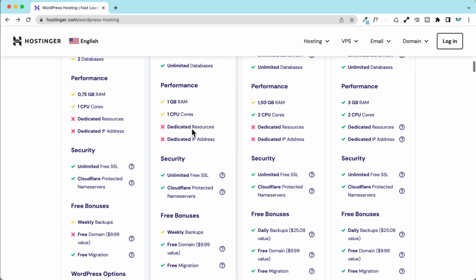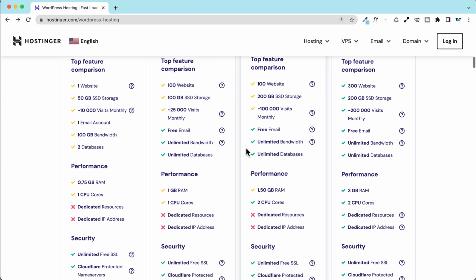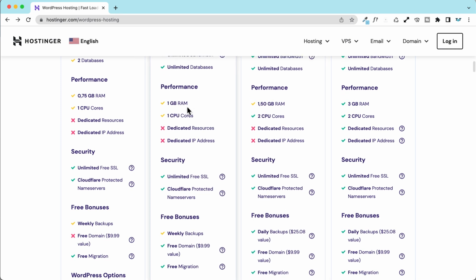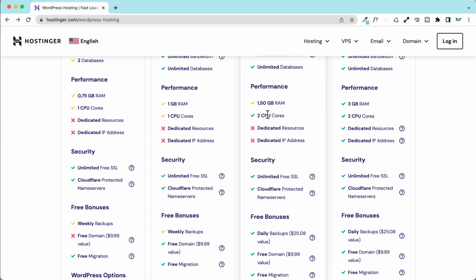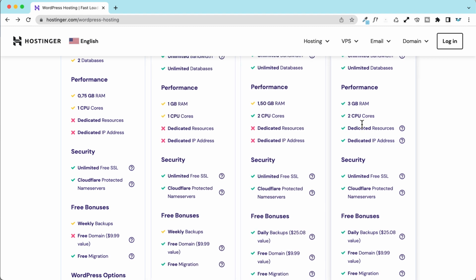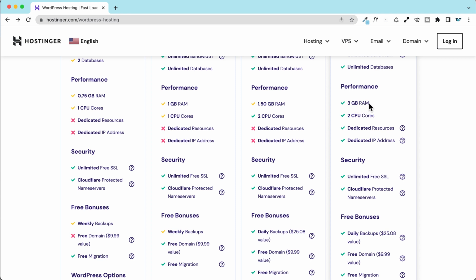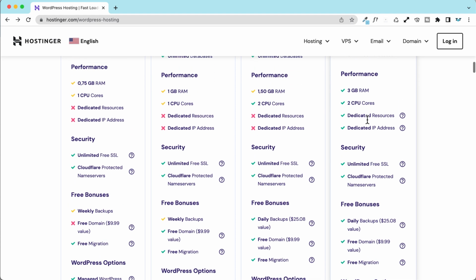Okay, we were just comparing all the features, and here you got free email in all these three plans. You got also unlimited bandwidth and unlimited databases. Okay, that's great. And in terms of performance, you get 1 gigabyte of RAM in the first plan and 1 CPU core. Here you got 2 CPU cores and a little bit more RAM, and here you got 3 gigabytes of RAM and 2 CPU cores. And in the Pro plan here, you got also dedicated resources and a dedicated IP address. This is great if you are building really complex websites or huge e-commerce sites and so on.